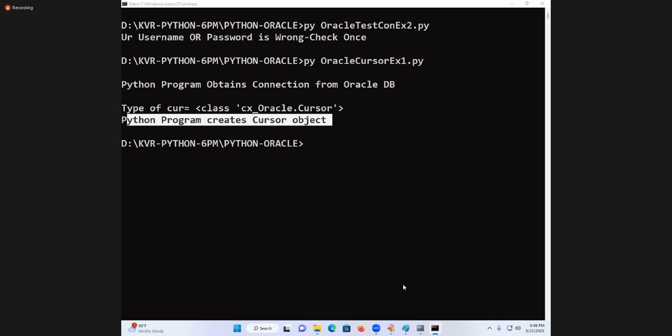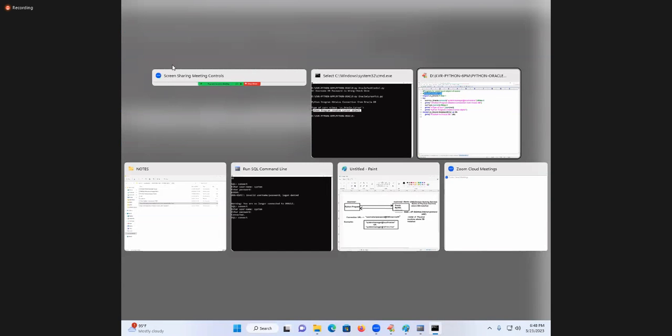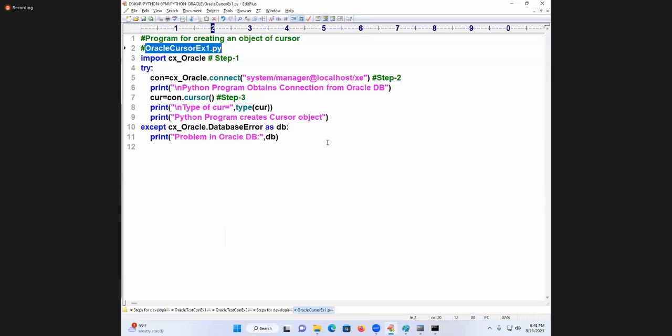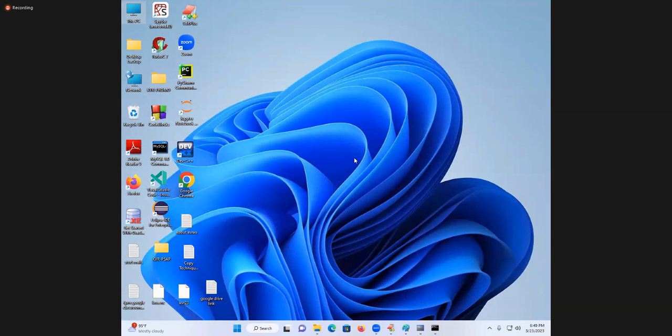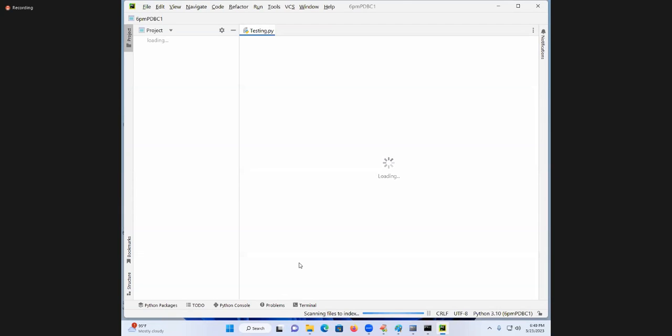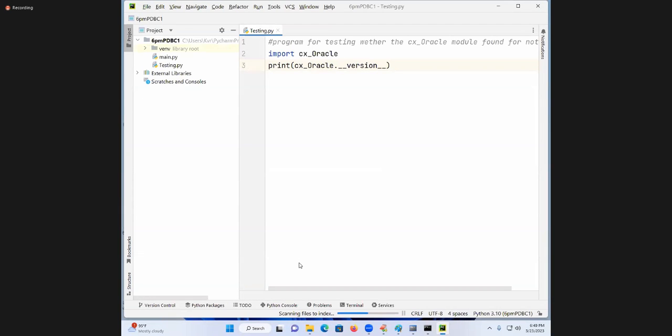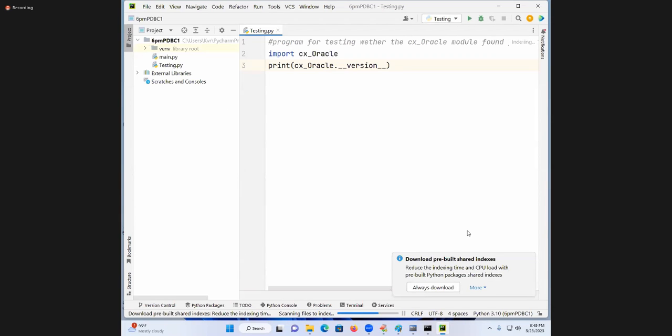You can do the same thing by executing the same program in PyCharm also. Go to PyCharm. In PyCharm, you see, in the last class we only started with how to configure it, right? How we configured it.